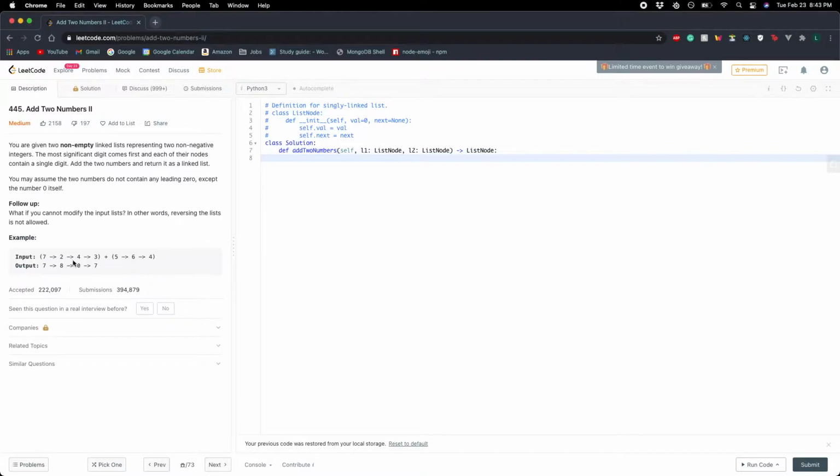So let's look at the first example. Here we have 7, then 7 points to 2, 2 points to 4, and 4 points to 3. This linked list right here represents 7,243. That's the number it represents. And then we're also given another linked list, which starts off at 5, and then 5 points to 6, and 6 points to 4. This represents the number 564.